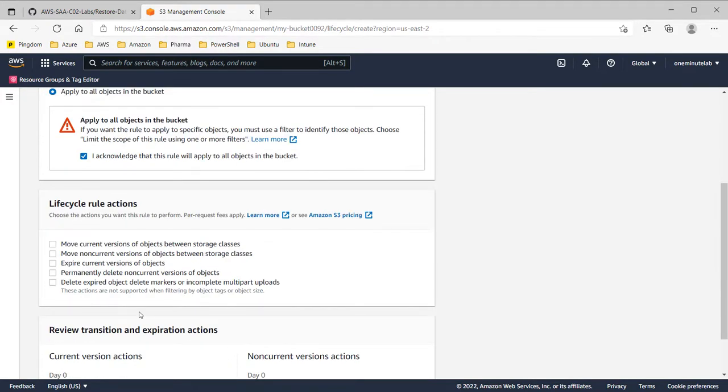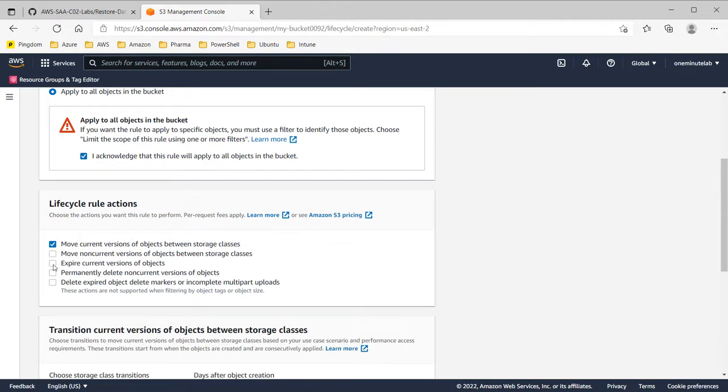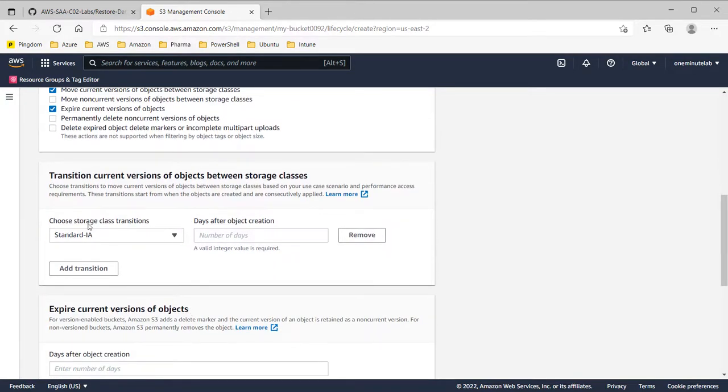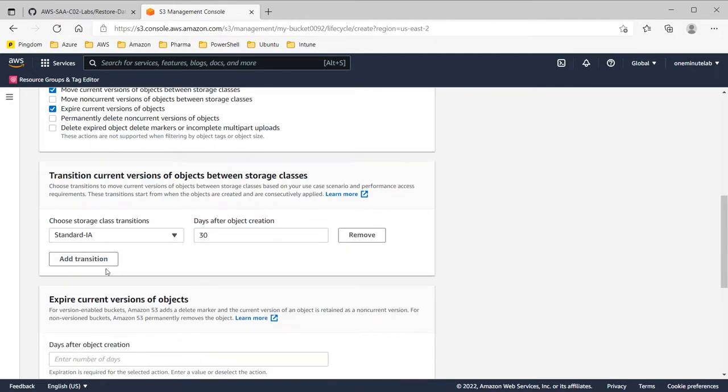In Lifecycle rule actions, you can choose multiple actions. For example, I want to move current versions between storage classes and I want to add expiration for our current versions. Now further scroll down to the transitions. Here in choose storage class transitions, you can choose multiple transitions for your storage classes. For example, for Standard-IA, I am choosing the default value of 30 days, and now I want to add another transition. For this, click on Add transition.